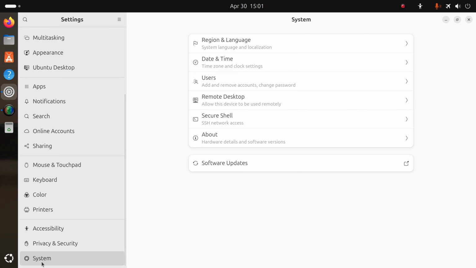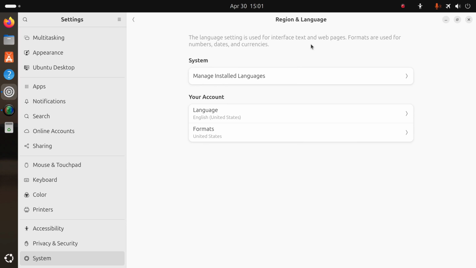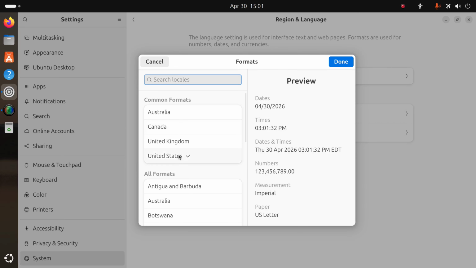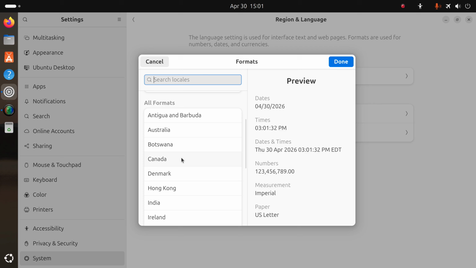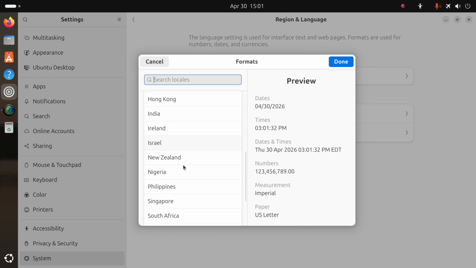System, region and language. Manage installed languages. You can change the language of your computer from here. You can change the formats. Now it is based on the United States. So here you can select a country or a language, and the formats also change based on that country and the language. When you have selected, click on done to apply it.